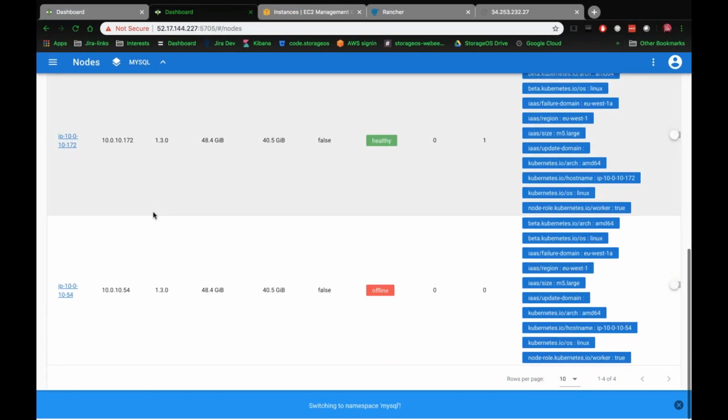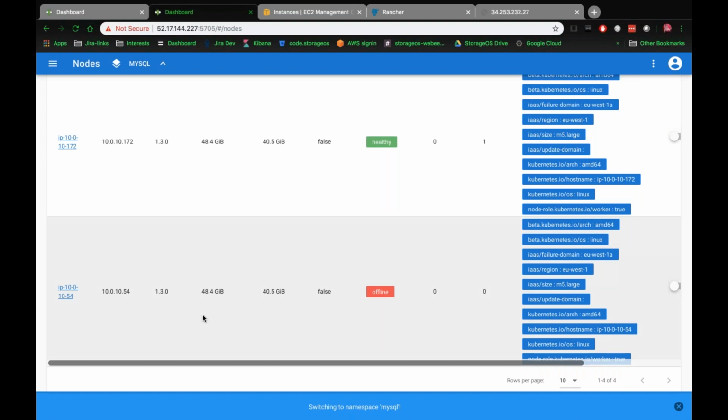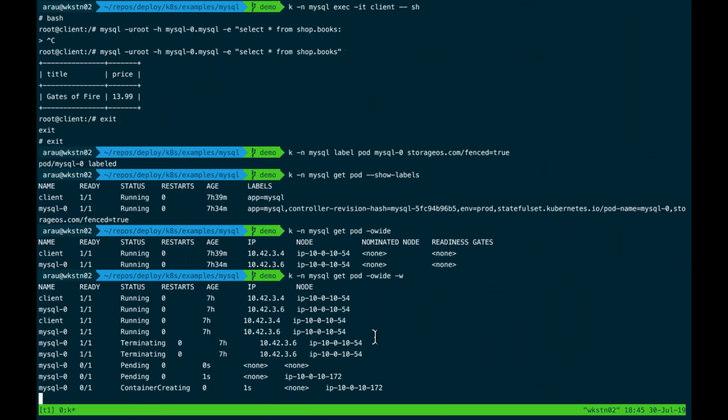Here it is. The node is offline, right? StorageOS has failed the health check and is saying, oh, okay, this node is down, and it takes anything that was in this node and it will promote the next one. Actually, you can see here that the MySQL has moved from the node. It was not before in node 54, and now is in node 172.